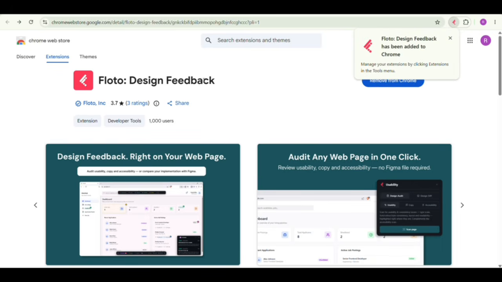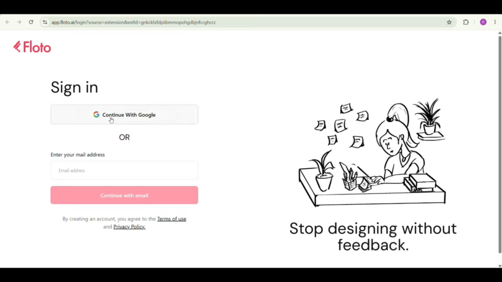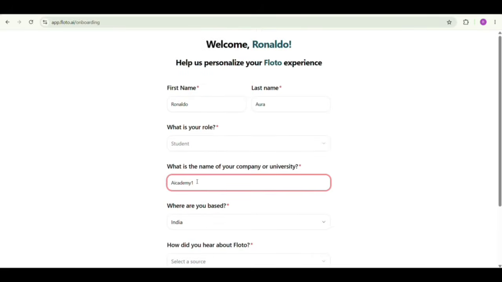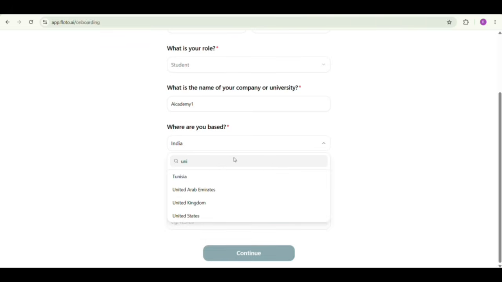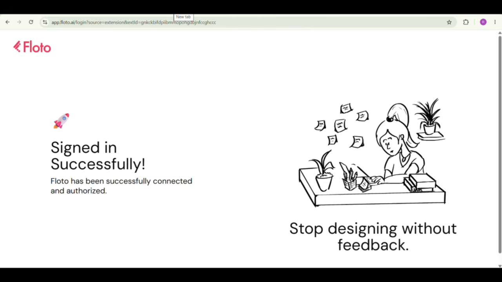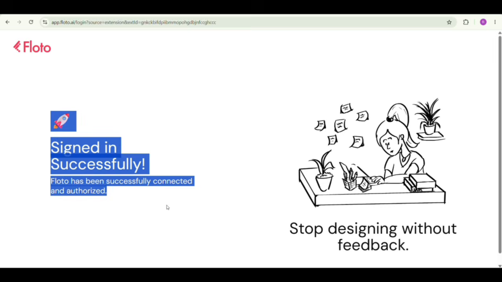Now I'll open the Floto AI extension to get it set up. I'll sign in with Google, and then it walks me through a short onboarding, just my name, my role, where I'm coming from, that kind of thing, nothing that takes long. Once I confirm that, there's a short setup process while it gets everything ready, and then Floto AI is connected and ready to actually look at something.